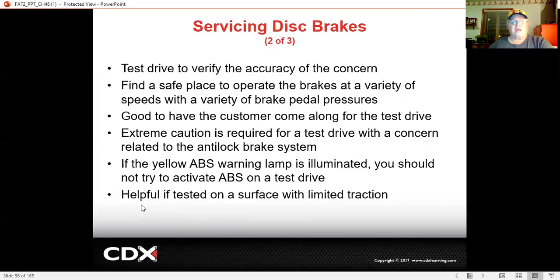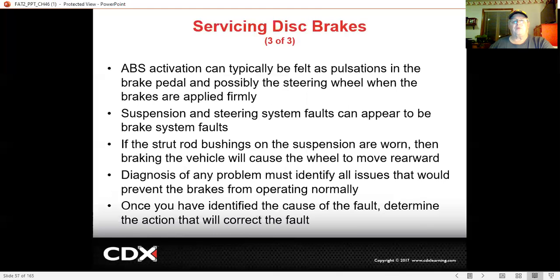It says if you're going to test the ABS system, it's helpful on a surface with limited traction. So if you've got an area that's wet, that you can slide the car a little easier to test the ABS system, that would be preferable. ABS activation can typically be felt as pulsations in the brake pedal and possibly the steering wheel. We've all felt that. You know, you get on icy roads or something, and you start to slide, and you can feel the brake pedal moving your foot.